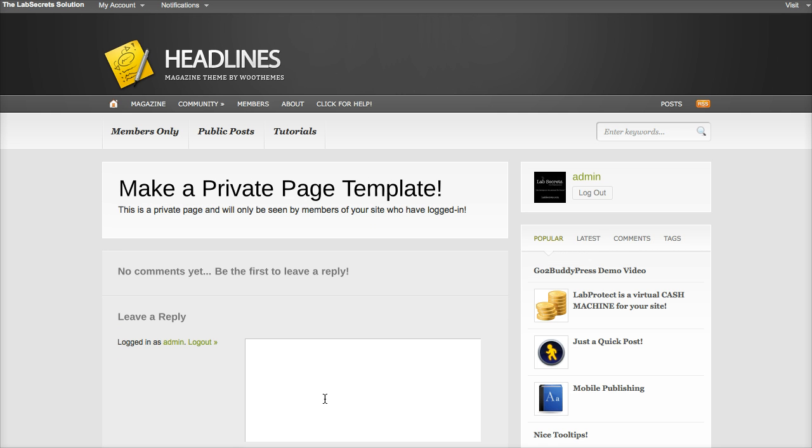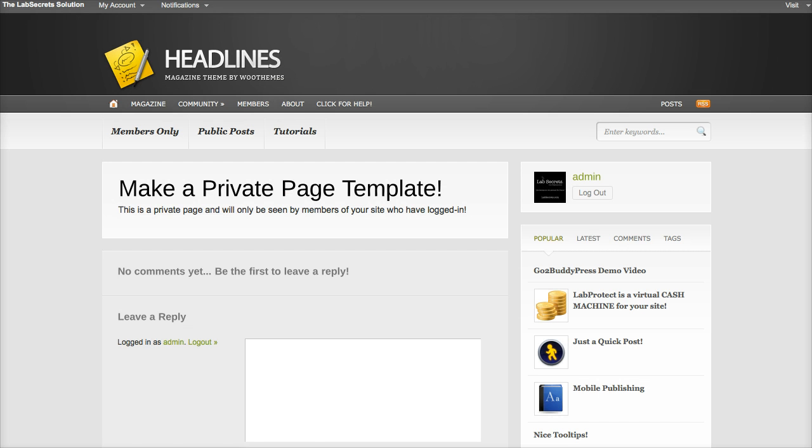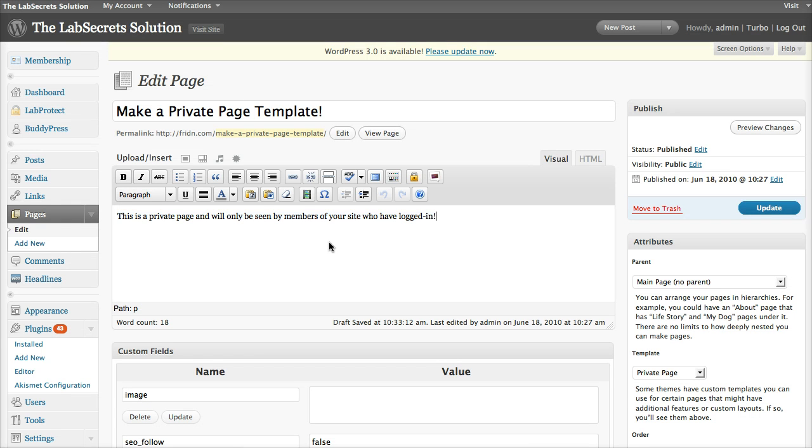So if I go back over here to my admin dashboard, you can see here that basically what I do is I have a regular blog post, a regular page posting editor set up here, and I can put anything I want in this content so as to display it on this page. I can even put regular images. I could put content within content. It's just a regular page.